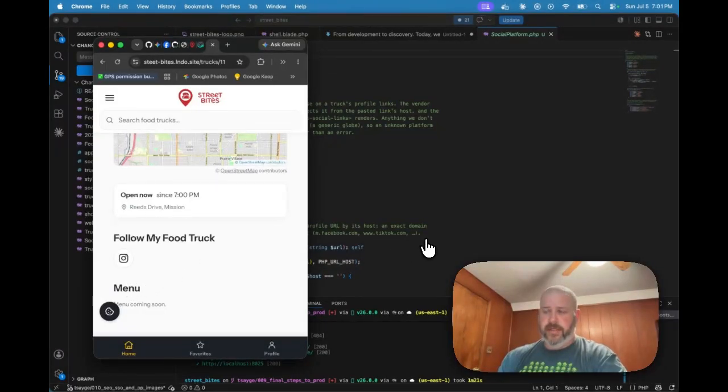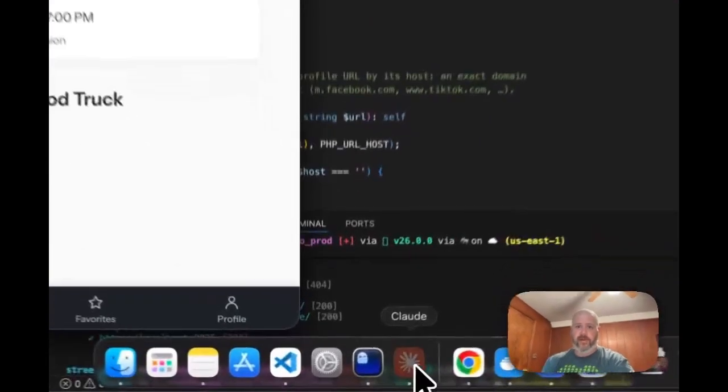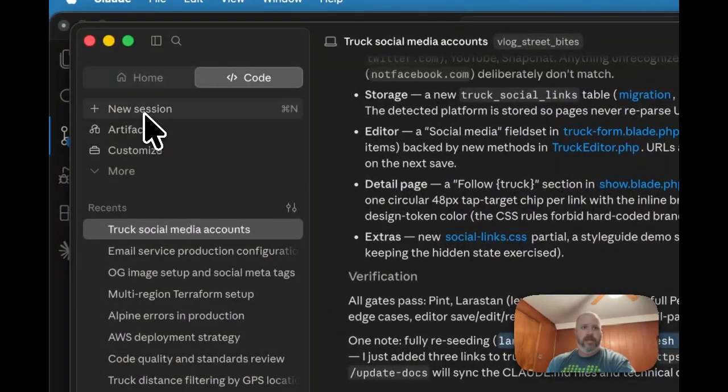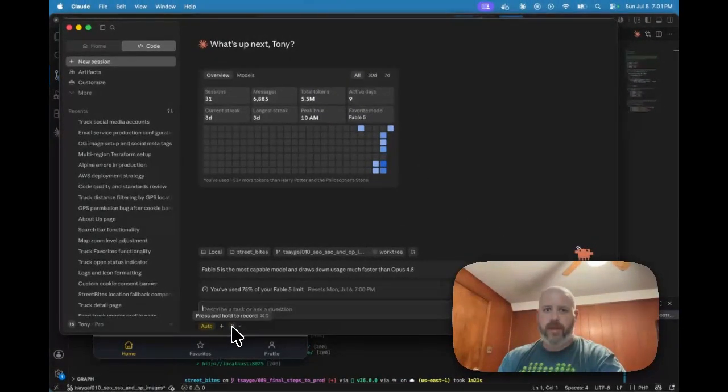What else were we going to do? We wanted to set up our routing. So let's give it a new session with some context.